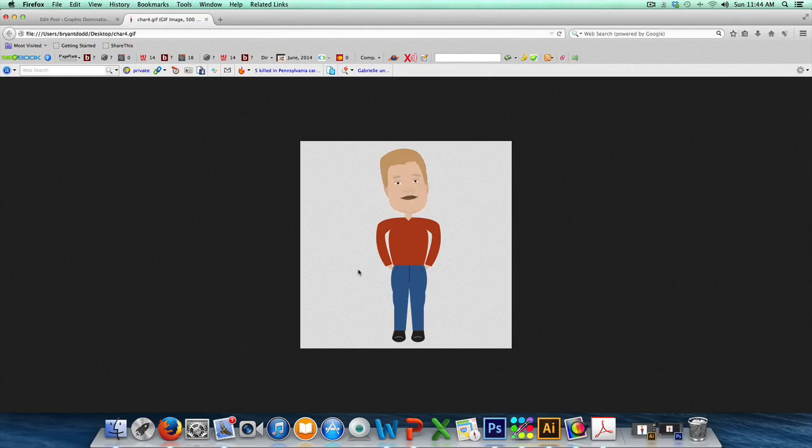And this is how you create an animated character, or you can animate anything you want to animate easily inside of Photoshop.